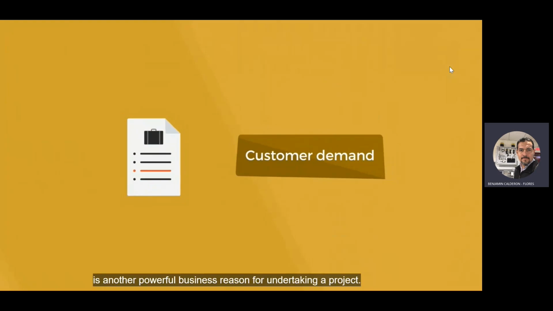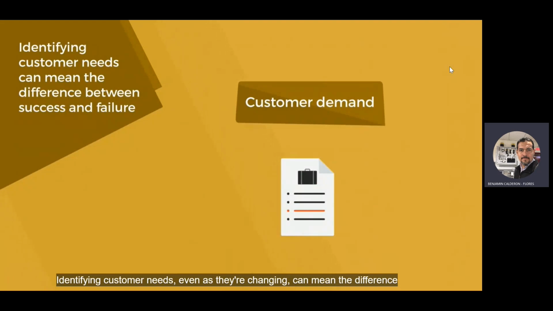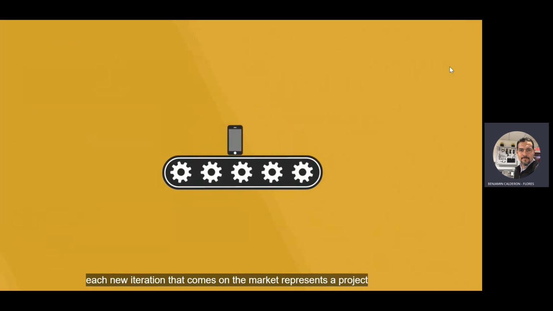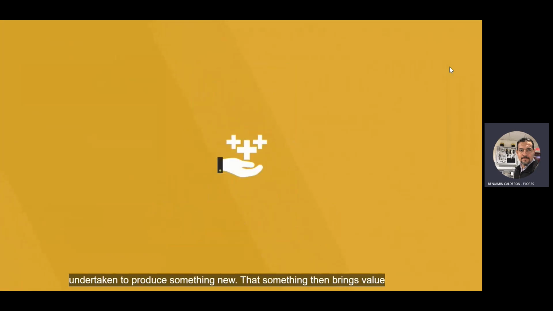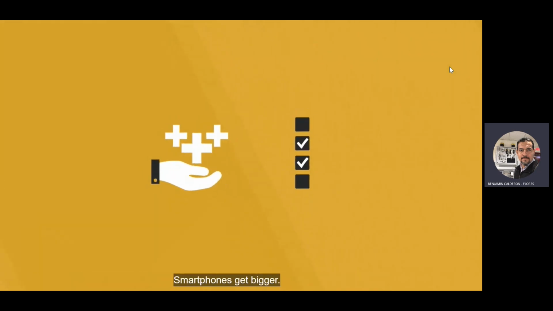Customer demand is another powerful business reason for undertaking a project. Identifying customer needs, even as they're changing, can mean the difference between the success and failure of a project. Consider the smartphone industry. Each new iteration that comes on the market represents a project undertaken to produce something new. That something then brings value to the company by meeting a customer need, a need that's always in flux.